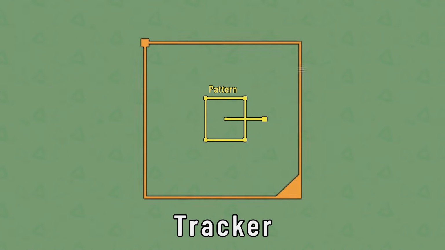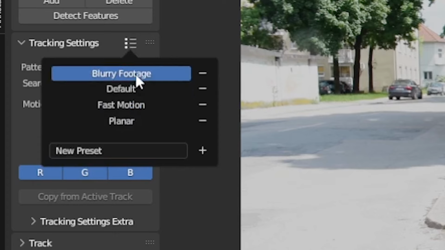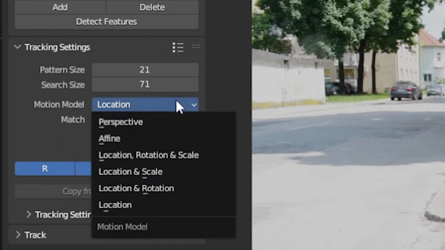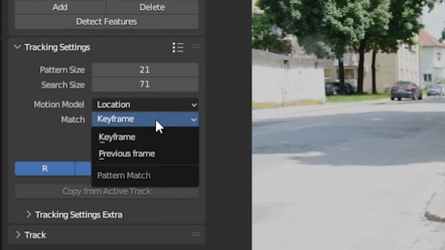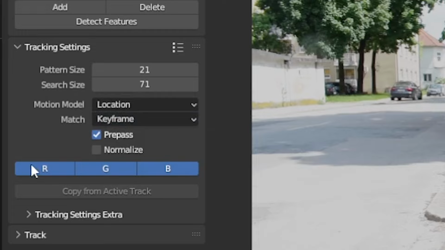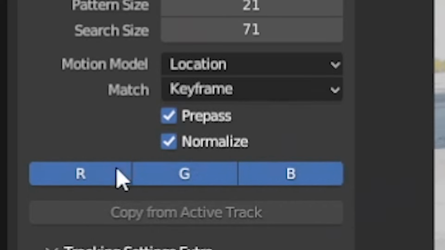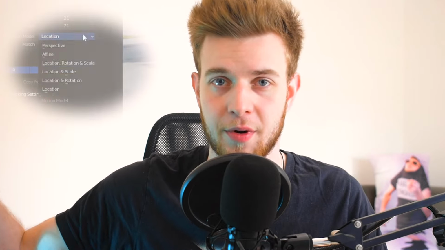Besides the pattern size and search size, which can be quickly set with Blender's different motion presets, trackers also have different motion models, different match types, options for prepassing and normalizing, and individual RGB channels. Let's take a look at what those are, leaving motion models for last because reasons. The match type lets you choose between keyframe and previous frame.